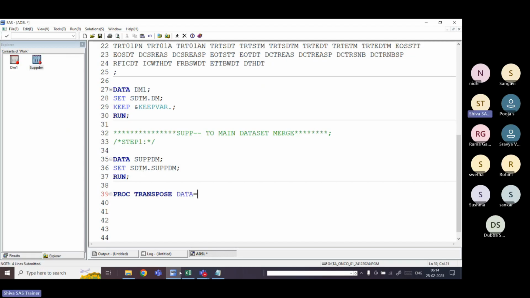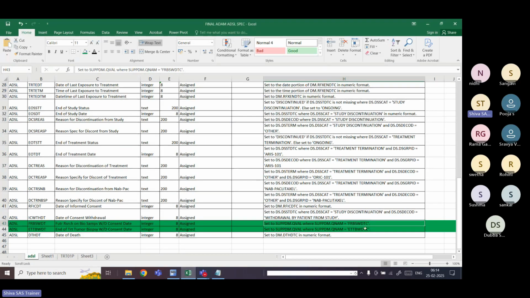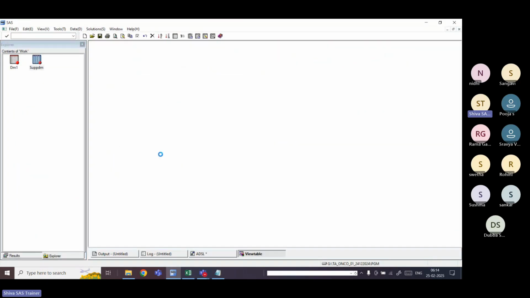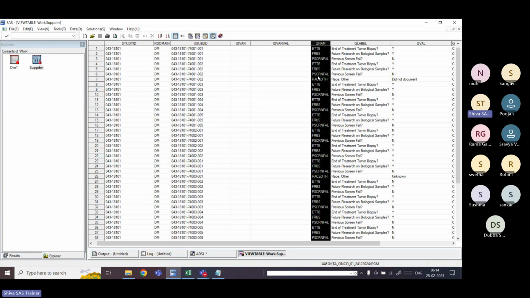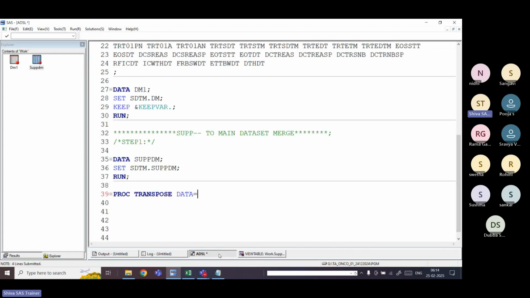So in this, they are asking QNAM, two types. Okay, let me check in the QNAM. Here you can see so many variables are there. So what we do? We can convert all the observations into the variables. Okay, sub DM out equal to sub DM underscore T.